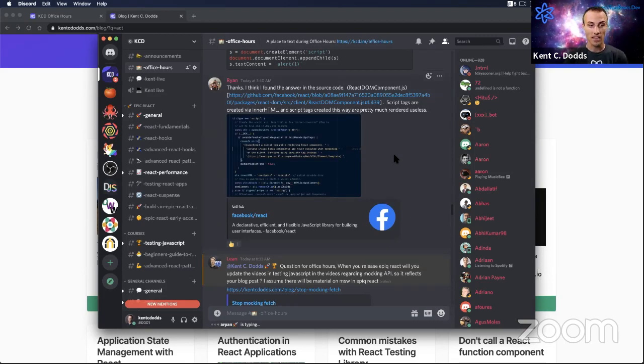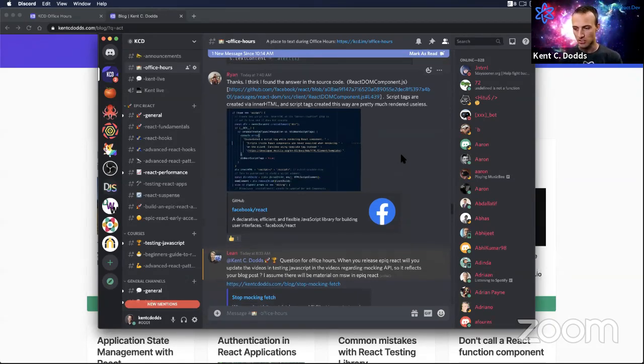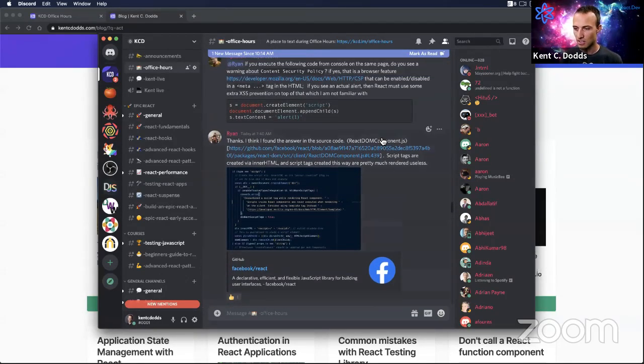If I were to guess, I don't know for sure, but the reason they did this is for security reasons, the same reason they have dangerouslySetInnerHTML. Because if you were rendering script tags and you were to interpolate some user input, then you'd be in a world of hurt. So because it's not the proper way to add third-party libraries, they make it a little hard, and that's intentional. Anyway, glad that Ryan found an answer to this question.